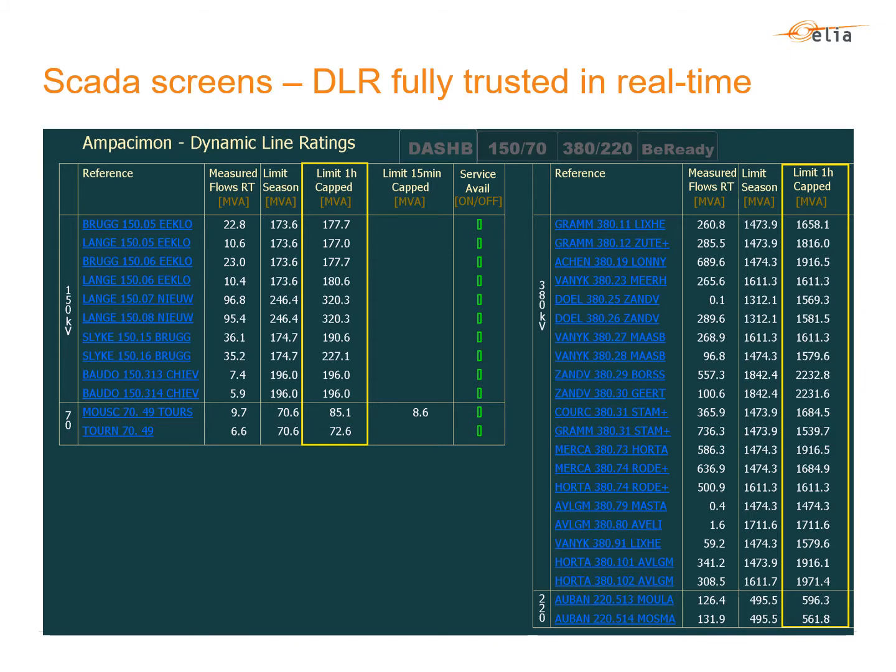The screenshot here has been shown many times. It's from the control room in the National Grid Control Center at Belgium. The data highlighted in the yellow box there under limit 1 hour capped is the data streamed from the sensor-based dynamic line rating system. It's updated with a new value every hour automatically, and it's fully integrated into this SCADA screen used by operators on a day-to-day basis.